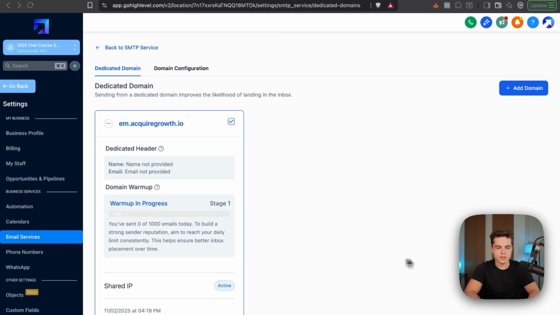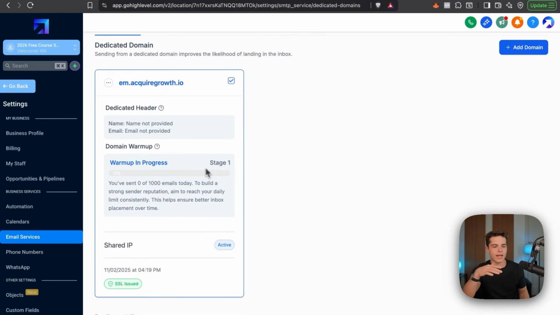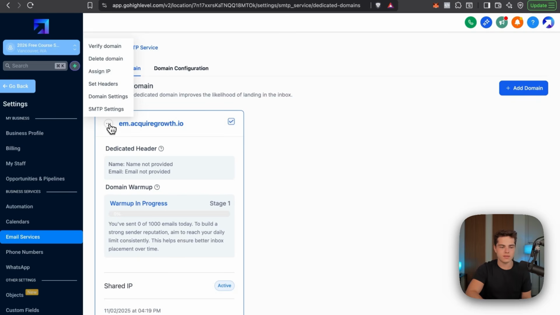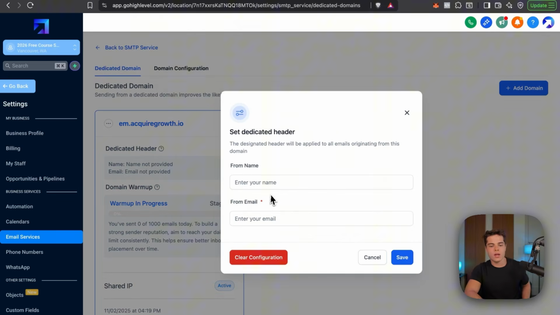Great. For the sake of this video, I can show you what I mean. It's essentially a subdomain connected within HighLevel, where the response rate and the deliverability rate is very, very high compared to any other methods I've seen. You're going to click set headers. This is the default designated header it's going to send from for all of your emails, which is super nice. For this example, Carson Reed, have it be your name, and then Carson Reed at em dot, whatever your domain is.